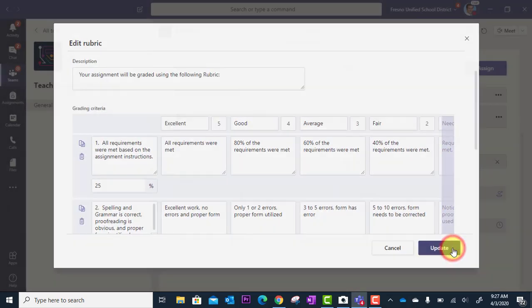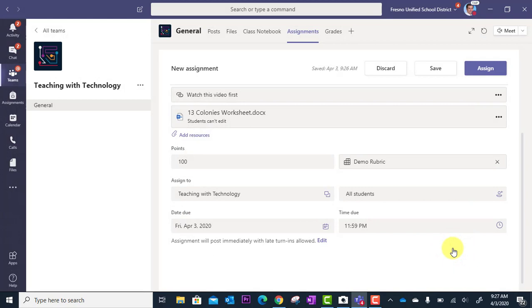So I'm going to update this. Oh, and this one had a 100-point value, so we're going to go back to it. We'll go to 5 since that was a 5-point rubric. All right. So that is how you work with points and rubrics in a Teams assignment.